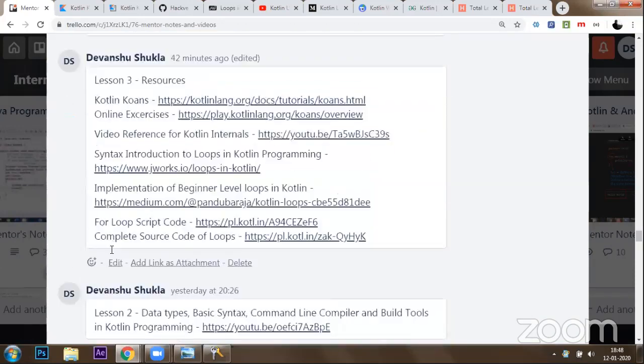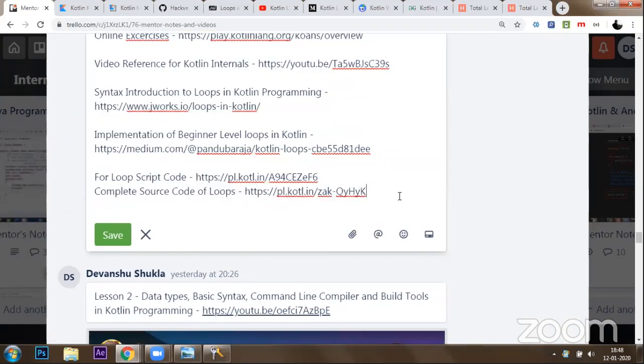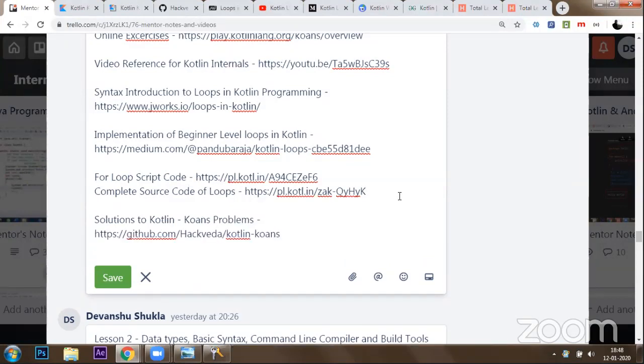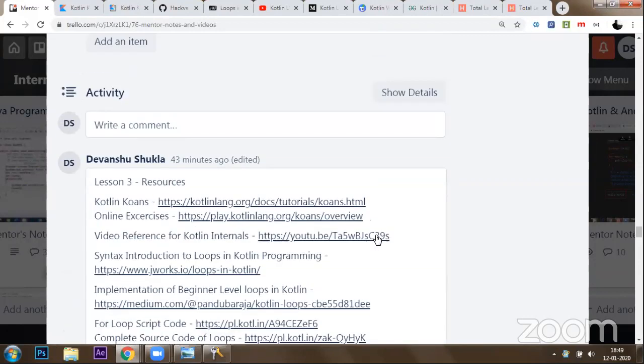Here we have the solutions to Kotlin Koans problems. So now I would like all the participants to go through the references, understand the concepts, try to take the exercises on Kotlin Koans. If you face any problems, we already have a list of solutions here on Kotlin Koans. You can refer to the solutions and you can work out the problems and you can get your 100% progress on Kotlin Koans. So that's all for the day.